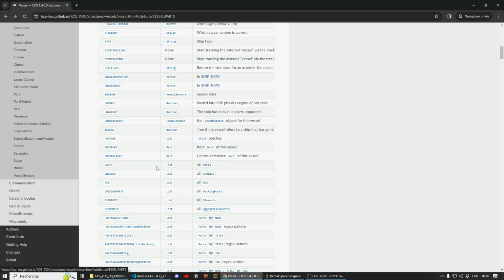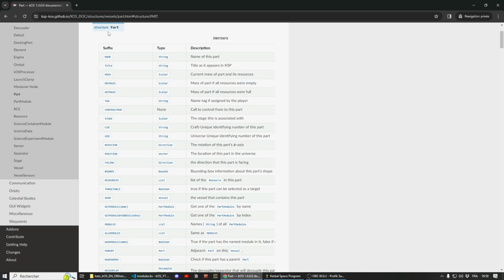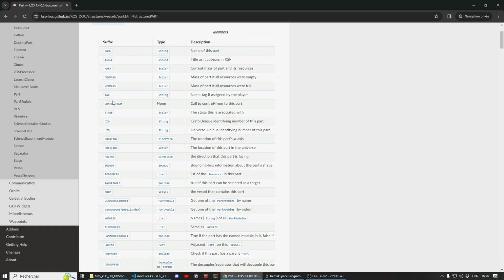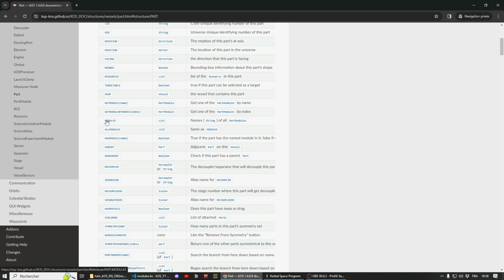Okay, so I can click on the part structure, and in the part structure I have access to here tag, but also to modules and all modules. I can use the suffix get module using the name of a module, and get module by index using the index of a module, because if you use the modules suffix you get a list of all part modules.